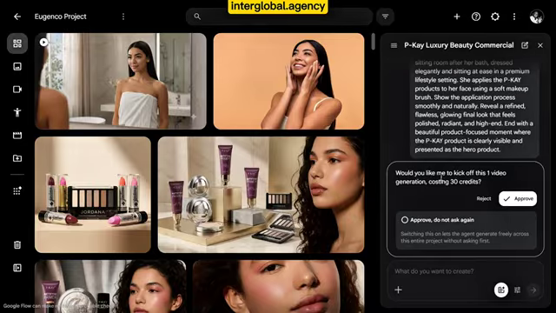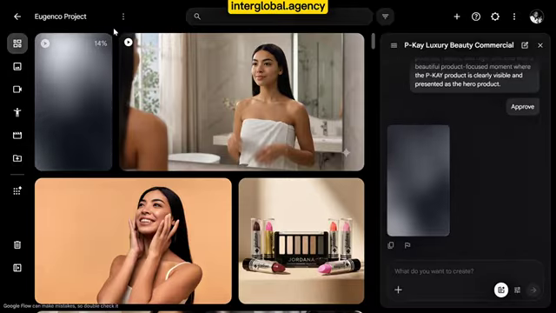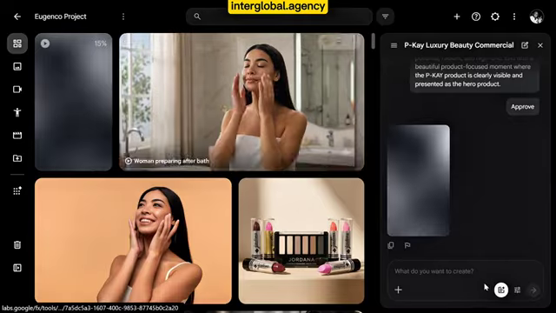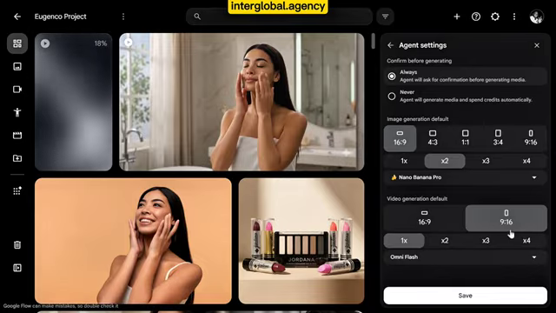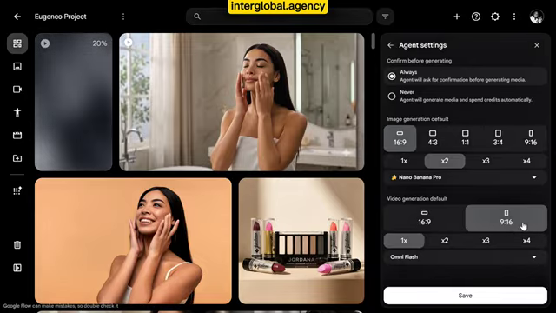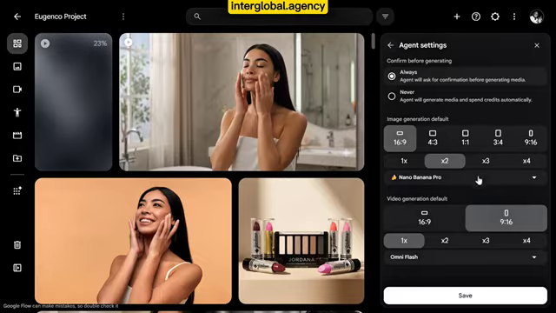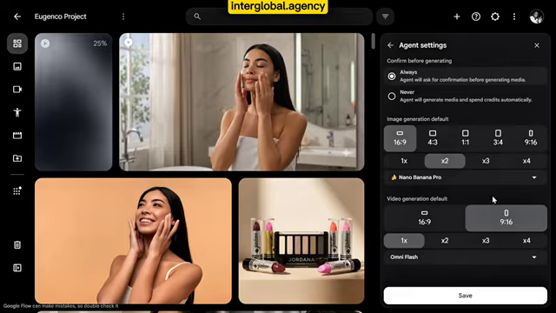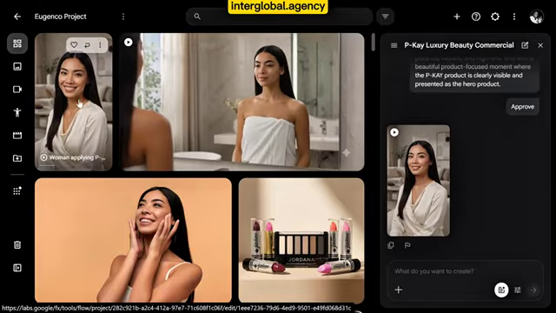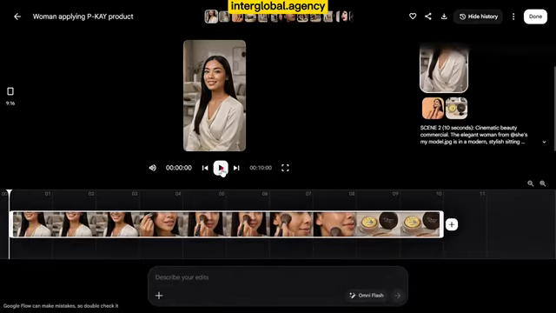The agent is still asking, would you like me to kick off this one video generation costing 30 credits? I approve it. Interesting. It's already showing that the output ratio is 9:16, as you can see right here. The agent adapted to the settings of this section. So guys, interesting. Look at it here. It's done, and let's see.